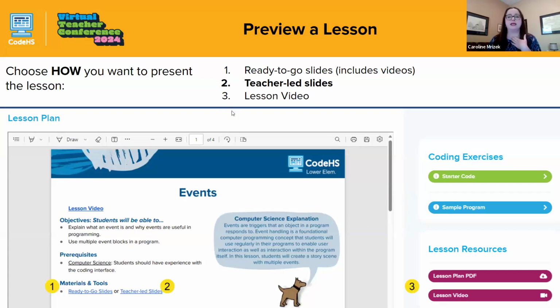There are three different ways on here that you can present a lesson. The first one is the ready to go slides. It's a slideshow, and it has all of the slides like I was showing, but it also has videos that teach the coding part of the lesson. It shows exactly how the students are supposed to move the code to make their program work. But you control how those slides progress. You're in control.